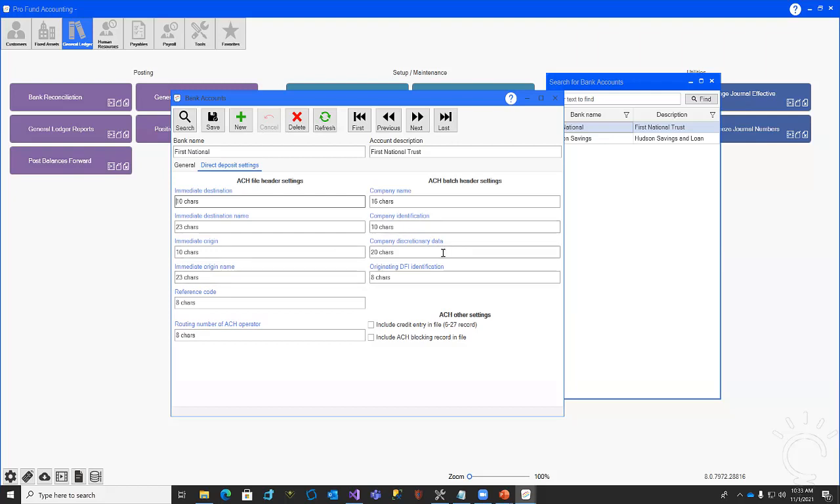I believe the company discretionary data is left blank, but if you call me, I can go over what I have without sharing the screen. If I look at it right now on my machine, you're going to see it. Well, I have everything pretty much that you said, except the immediate destination name was different than what you said. And I'm not sure if anybody else on the webinar today needs this information.